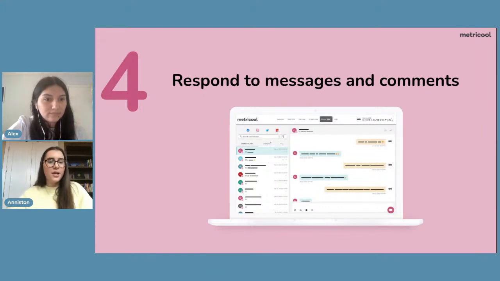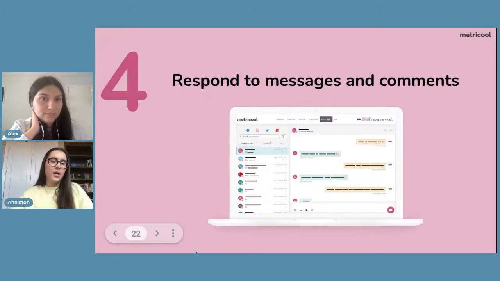So you can filter between platform, or if you want to, look at just all the unread messages, you can filter between those and make sure that you reply to all the comments. And all of the features inside the inbox are completely free. So no matter what plan you have, the inbox will always be there.